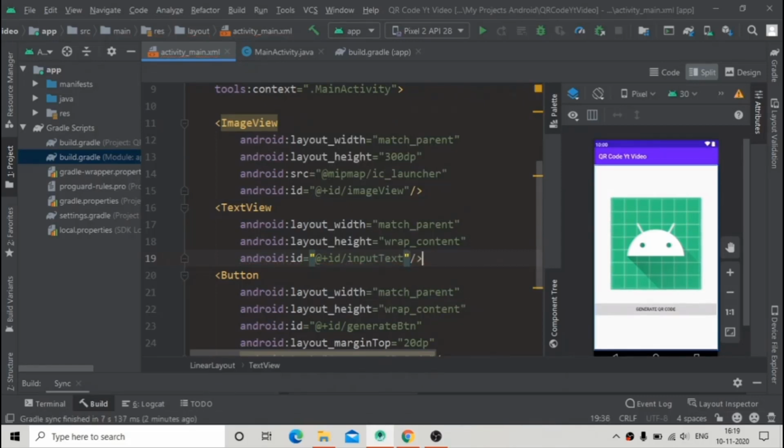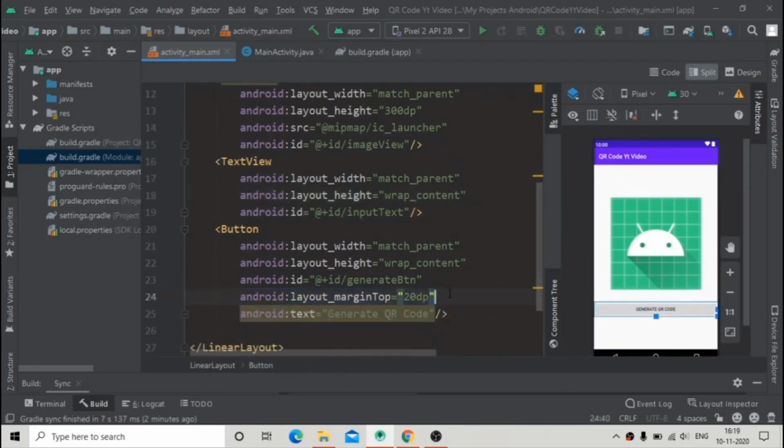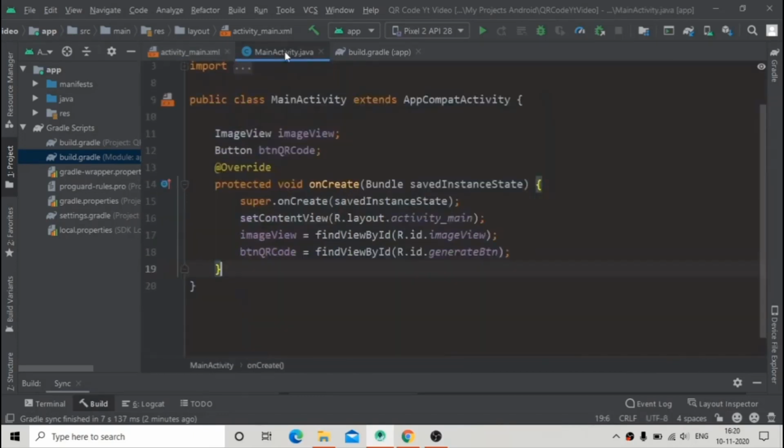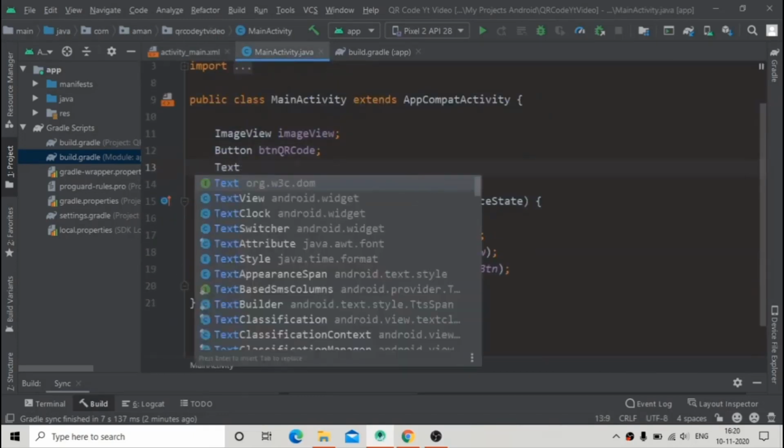After doing this, I'm going to give it a margin top of 20dp to separate it from the ImageView. So just copy this margin top from the button and give it, and now you can see the TextView is separated from the ImageView as well as the button.